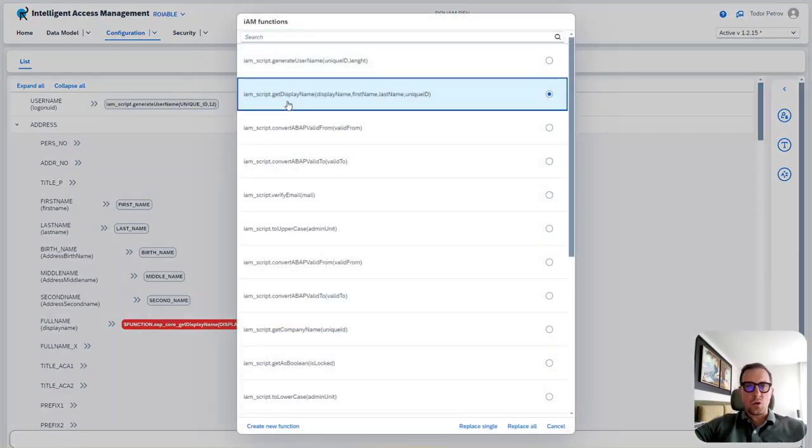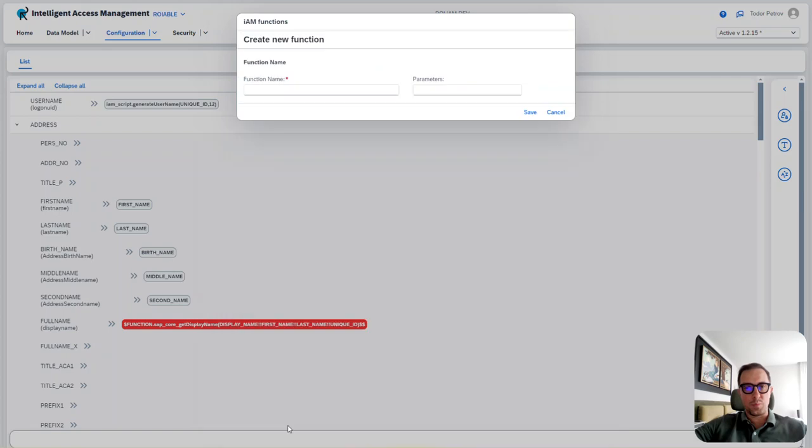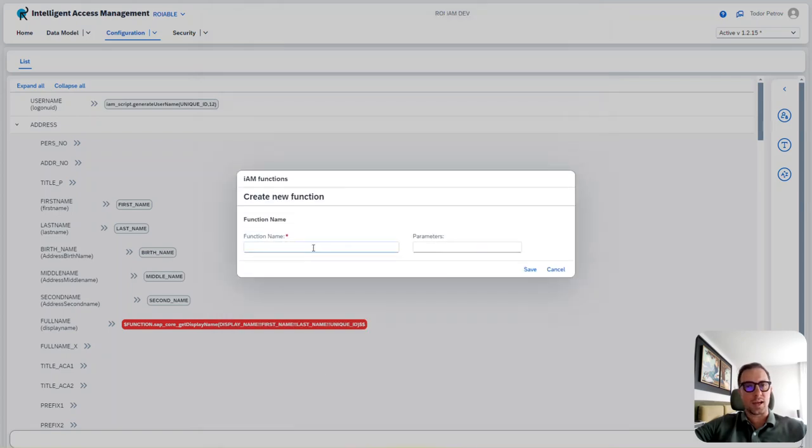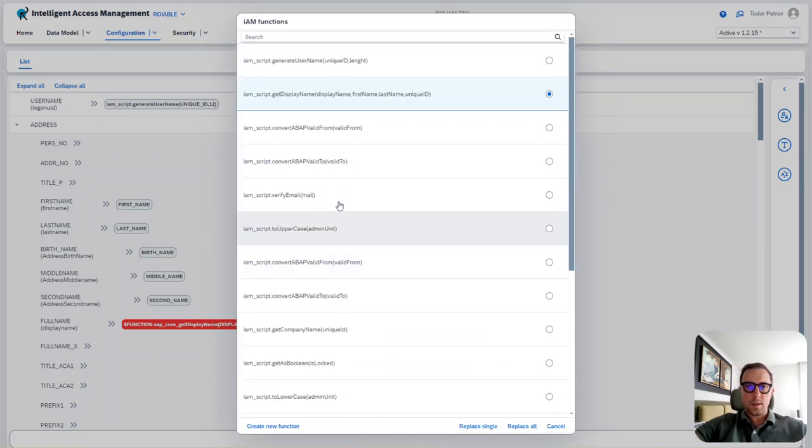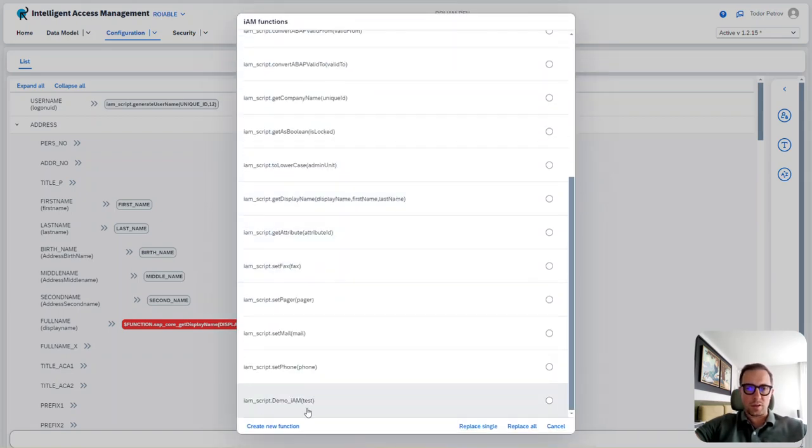In case your function is not available, and of course you can have any custom function written, that's not a problem, then you have the option to actually create that new function. And the beauty of that is that you can give it any kind of name. Let's say demo iAM, and it accepts a parameter called test, let's say. Okay, so this function will be generated here at the bottom.